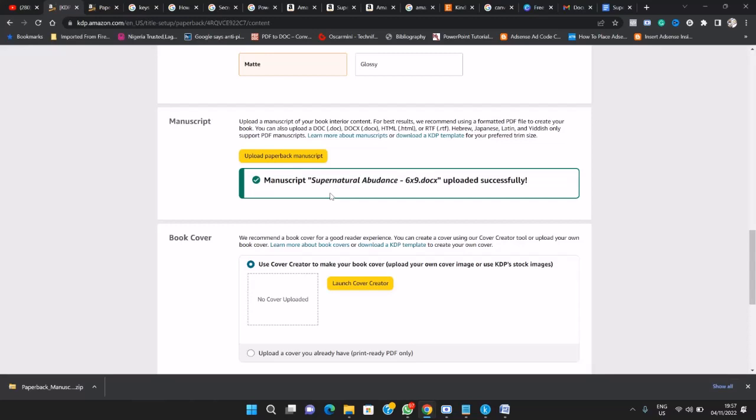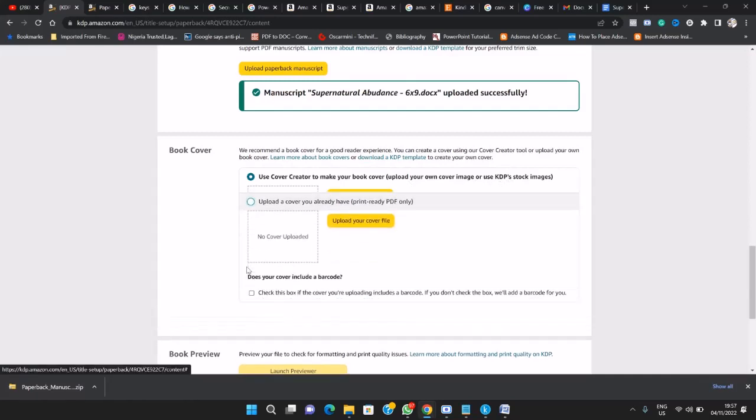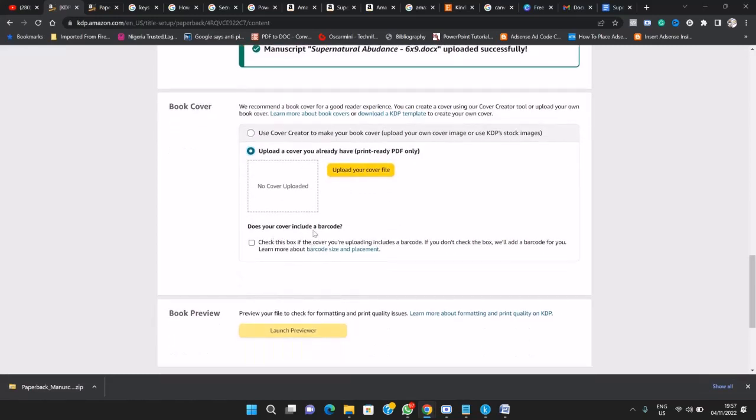Okay guys, now it has successfully uploaded without any error. Everything is intact. So the next thing we have to do is the back cover, how to design the back cover. You can launch the back cover design, but I want to do my own design. If I click here, they will ask me to upload my design, and after that, does your cover include a barcode? Check this box if the cover you are publishing includes a barcode. If you don't check the box, we will add a barcode for you.